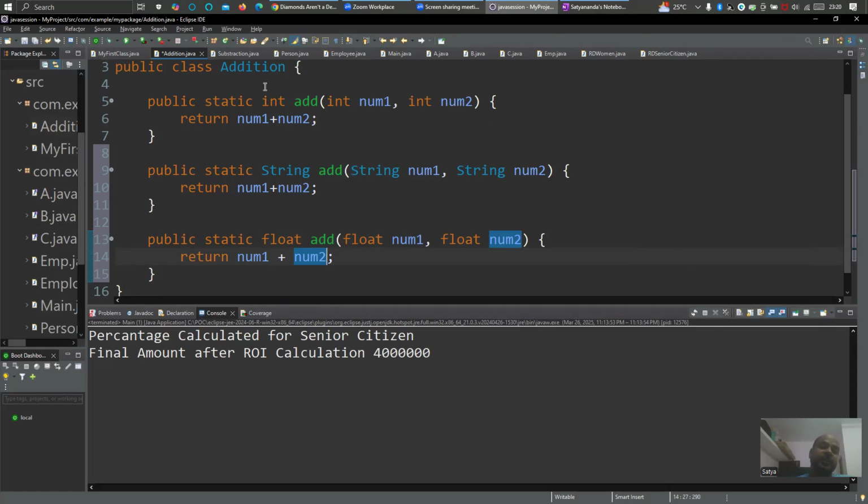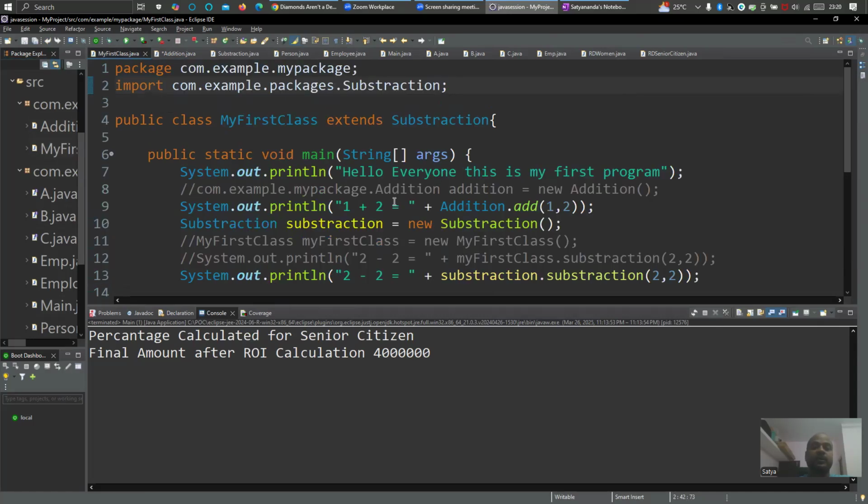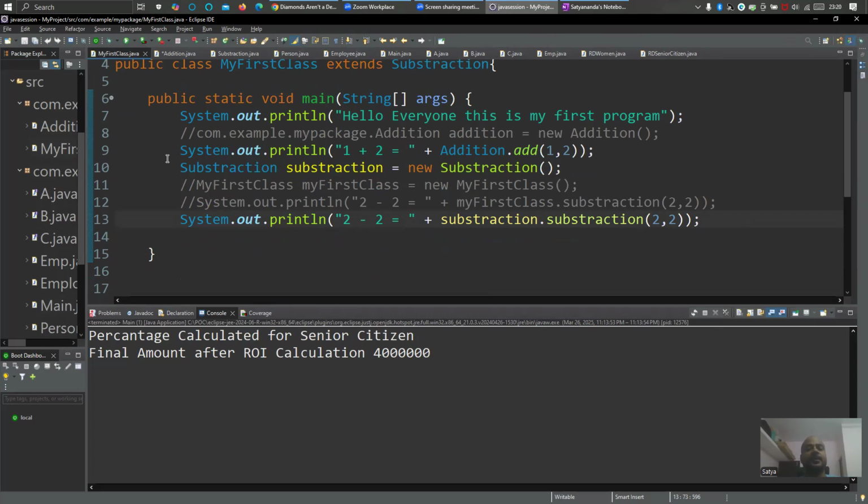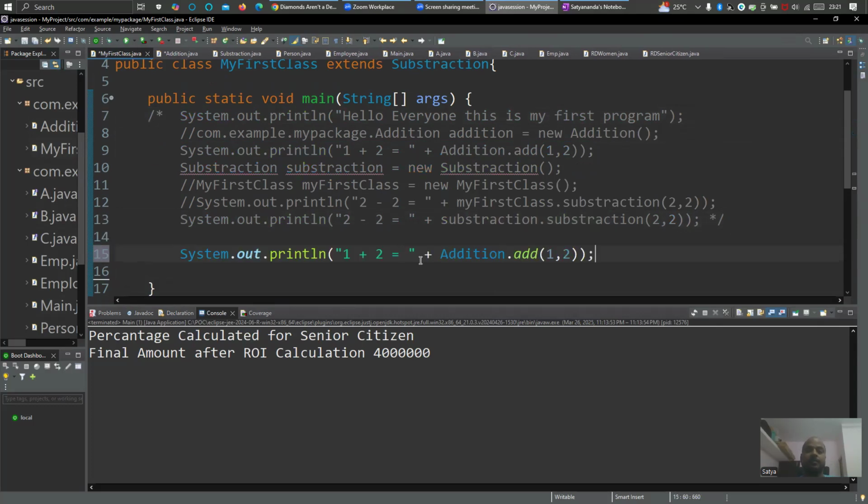And for this addition method, I will show you here in this main method by calling them, in my first class, by calling this addition. So here I will show you how it works also. We'll comment everything here, and only the overloaded part we will keep. See, I'm saying addition 1 plus 2 is 3, right? So this is an integer value. It is calling the integer method.